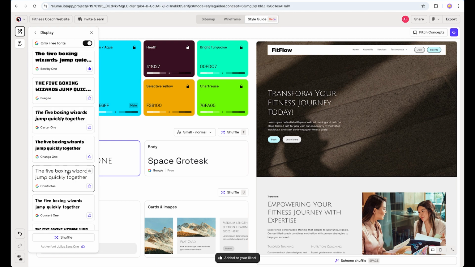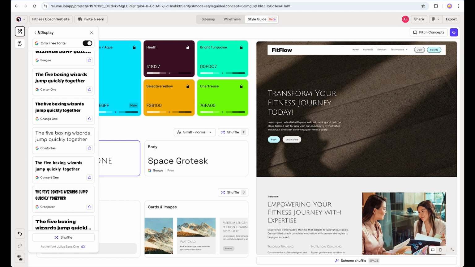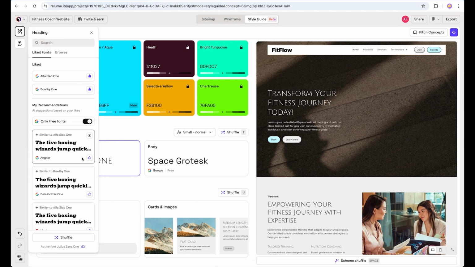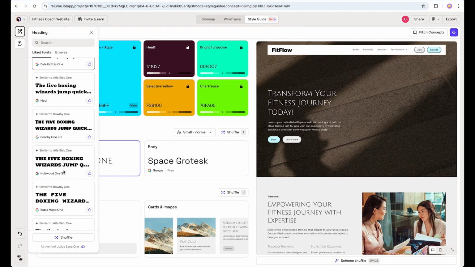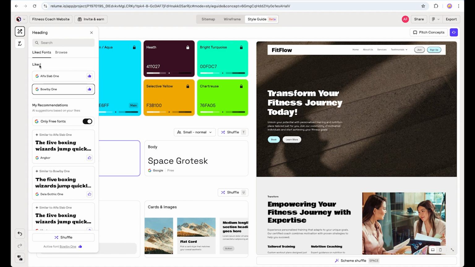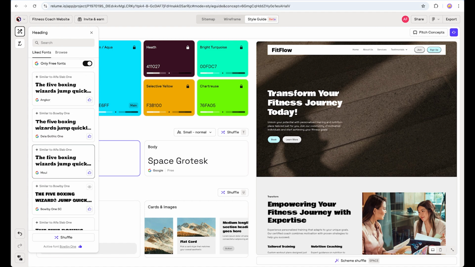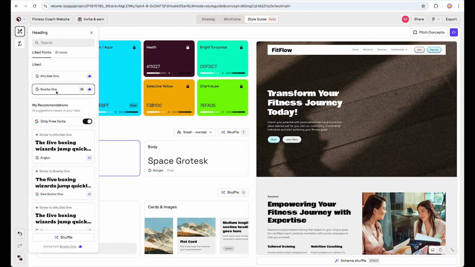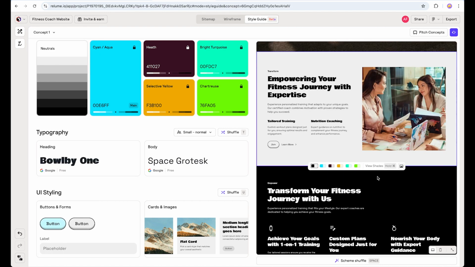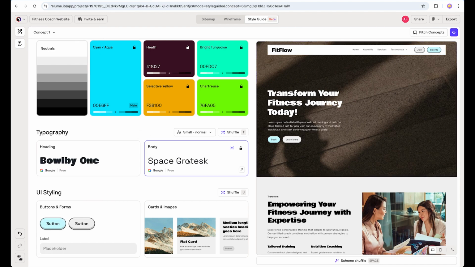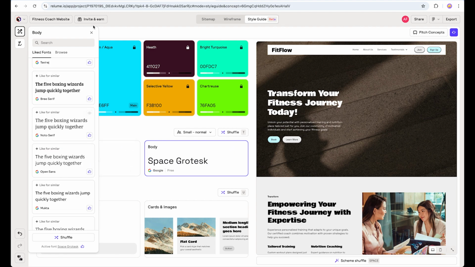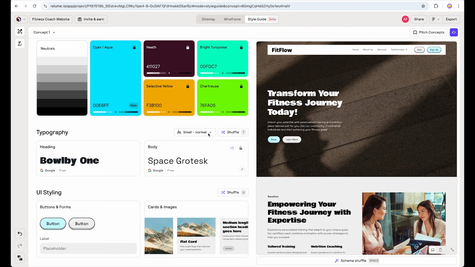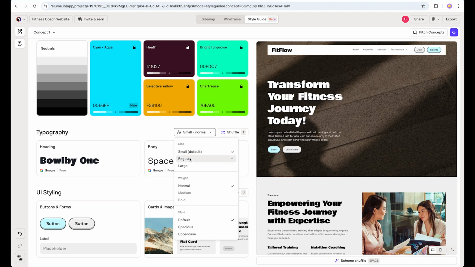Okay, so we have added this font to our list, and now simply select this, and as we can see, we have this font in our list. Okay, so as we can see, we have these two fonts, and these are the recommendations. So we will select our Bowlby one, and as we can see, our title is now changed. This is looking pretty good. Okay, and the Space Grotesk is for the body fonts, and I really like this font, so let's stick with the Space Grotesk. And as we can see, we have these options: small, regular and large, and I like large.